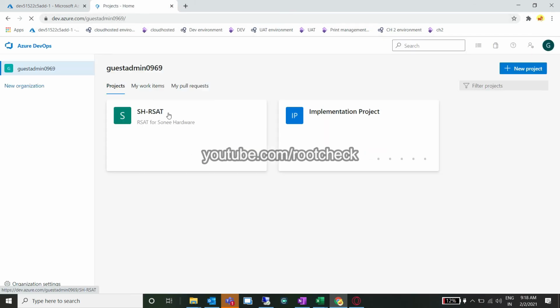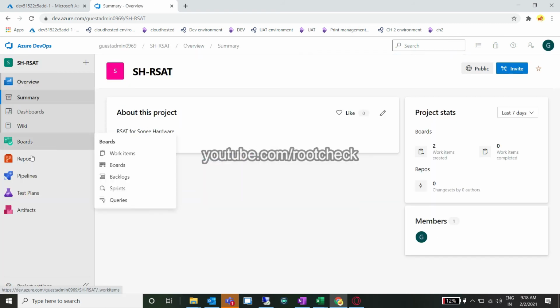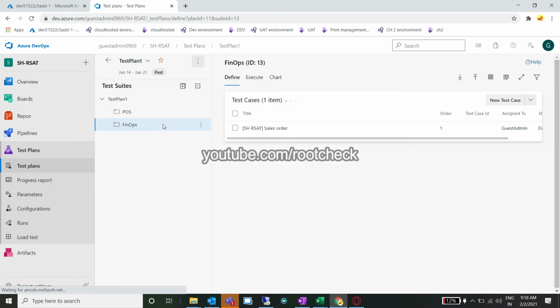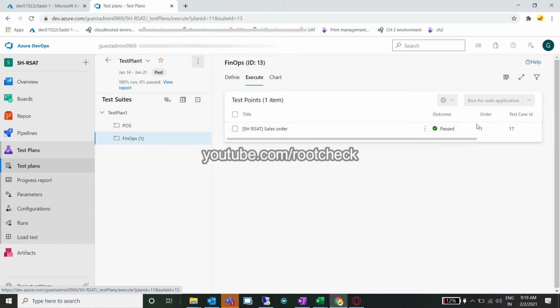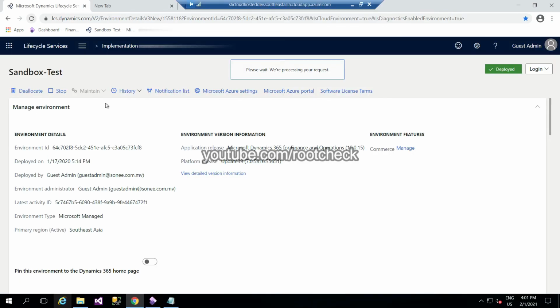Let's see execution from our test case, how the results for our test case are, and whether they are fetched or not. Here you can see under the execute section it says passed. So basically your test case is passed.